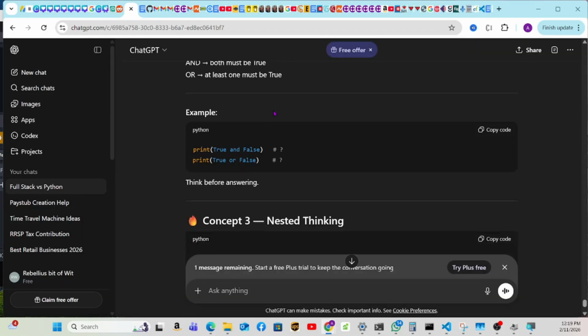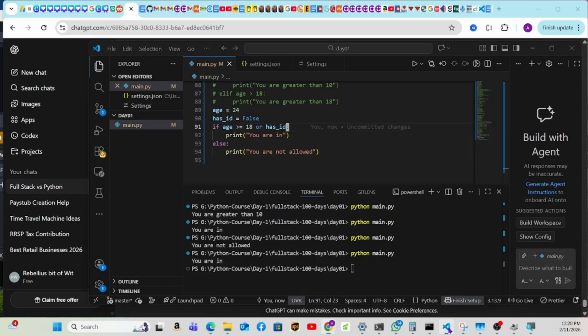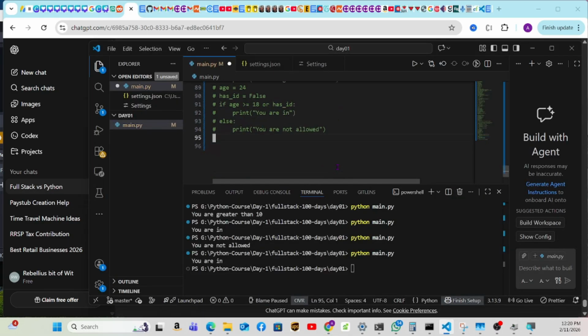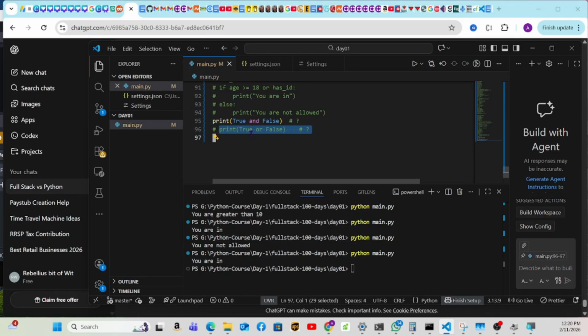So we got it, and now we're going to go to the example here. Print true and false. What do you think is the answer? True and false. It's going to print, copy the code. I hope you're following along. Let's comment the one here first. I want to know the first one first. All right. So true and false. So it should be false, right? Yeah, false. We have it here.